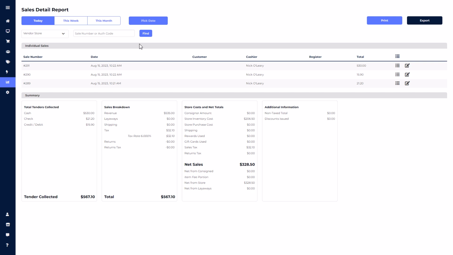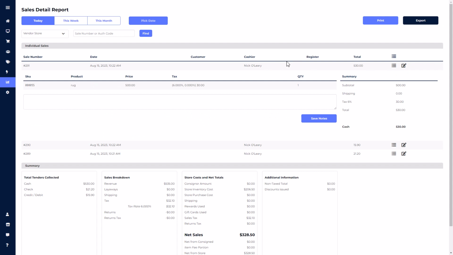Next, you will see the sales number, date of the sale, and fields for customer, cashier, or employee attached to the sale, along with the register in case you're using our registers feature available within the preferences section. After the total of the sale, there will be two icons: the ability to expand and see more information, and the ability to edit a sale. The expanded view will let you see information like tender type used or discounts issued, while also seeing any notes attached.